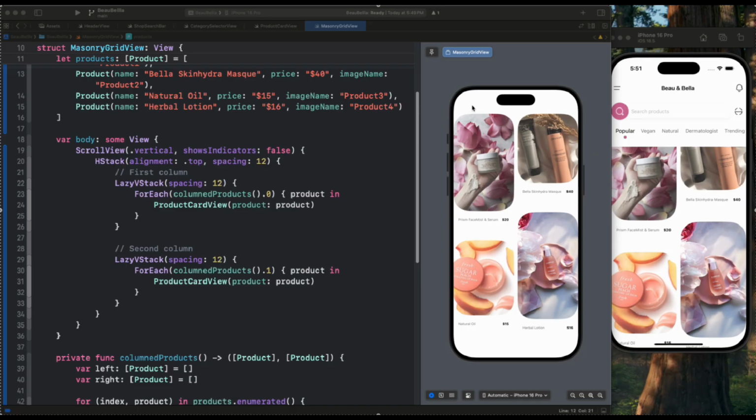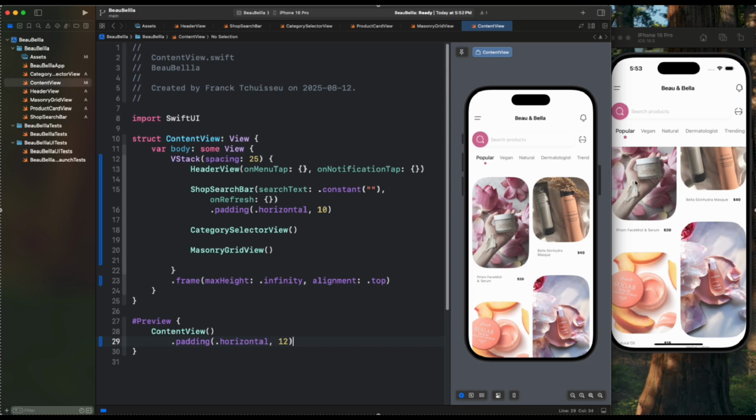If you have a better way, please let me know in the comments. That's the end of this video, and in the next video we'll see how to add a floating menu.